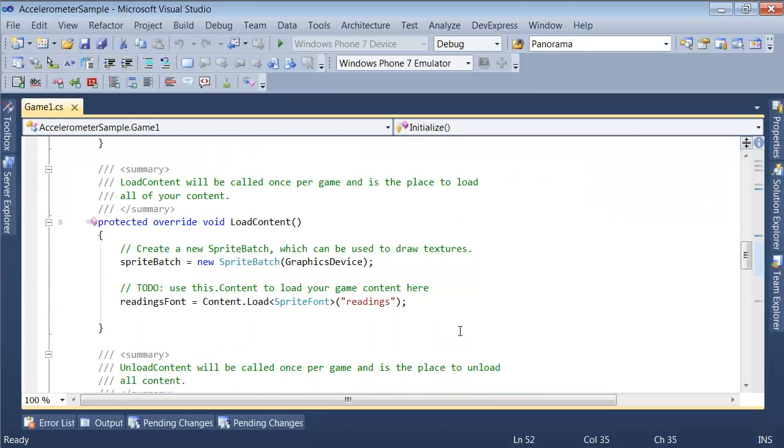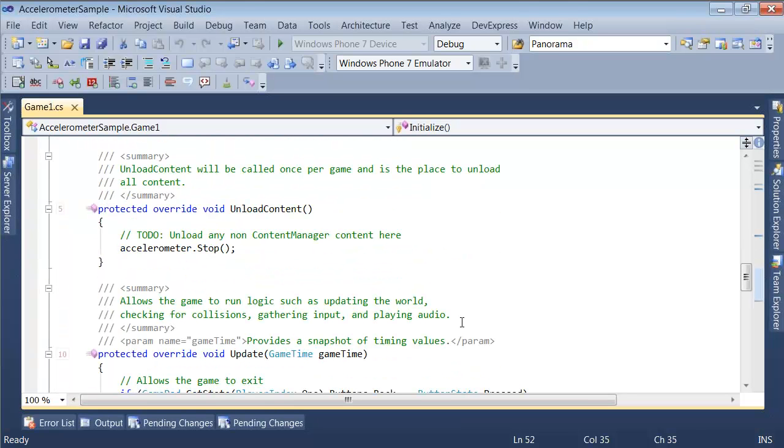The only thing I'm doing in load content is loading up a sprite font to display the values that we get from the accelerometer on the screen. And then in the unload content, we're stopping the accelerometer. Because this is a hardware feature, I know in the past, and I'm not 100% sure this has been corrected, but in previous versions, if you started the accelerometer and then your game crashed or you killed it, you didn't necessarily turn off the accelerometer. So that's kind of a big deal.